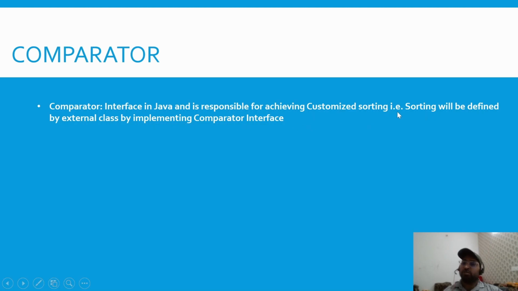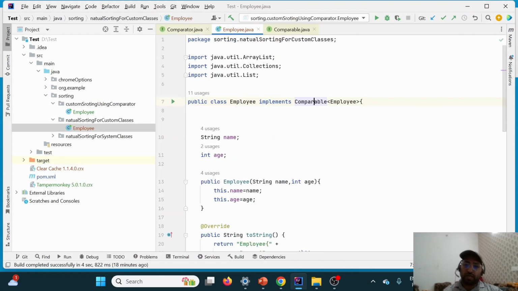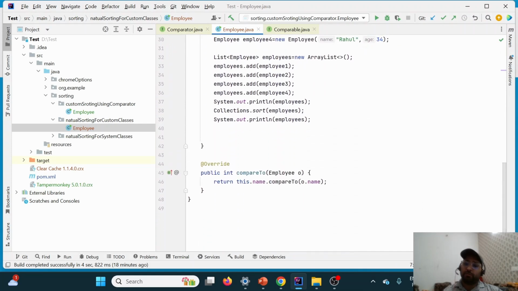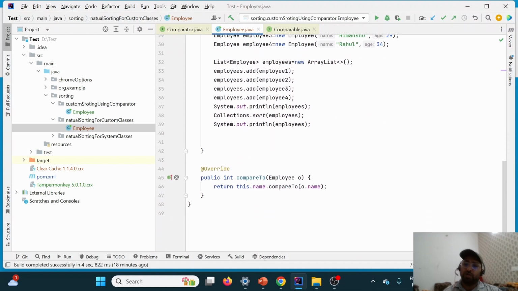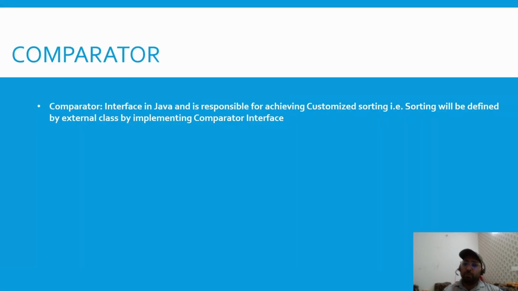So if you remember, in case of Comparable, the class itself was implementing the Comparable interface, and as a result it was implementing the compareTo method where it was defining sorting. So let me quickly show you a glimpse of the same. This is the class which we were using, and it was implementing Comparable, and as a result it was implementing the compareTo method. So when we were doing Collections.sort on the list of employee objects, we were able to sort them either based on name or based on age. Whatever sorting mechanism we were defining here, this is how we were using Comparable. But today we are going to discuss Comparator, and we'll try to understand what customized sorting is and how to achieve it.